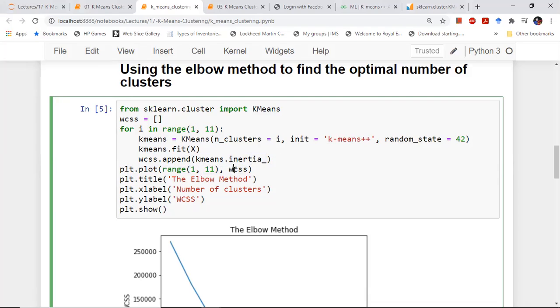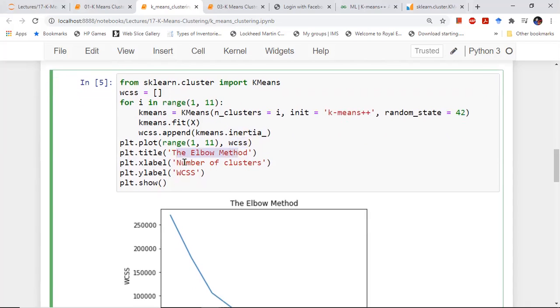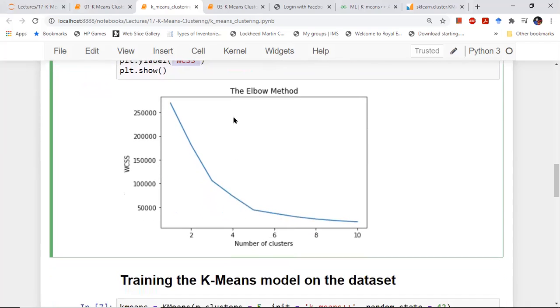Now I want to plot, for 1 to 10 clusters, the WCSS for each. I have given the title as the elbow method, the x label is number of clusters, and the y label is WCSS. Now my graph looks like this. As the number of clusters increases, my within cluster sum of squares decreases. I can see over here that at this particular value, maybe 5, I am getting the most abrupt change. This is the elbow of this graph. That's why it is called the elbow method.